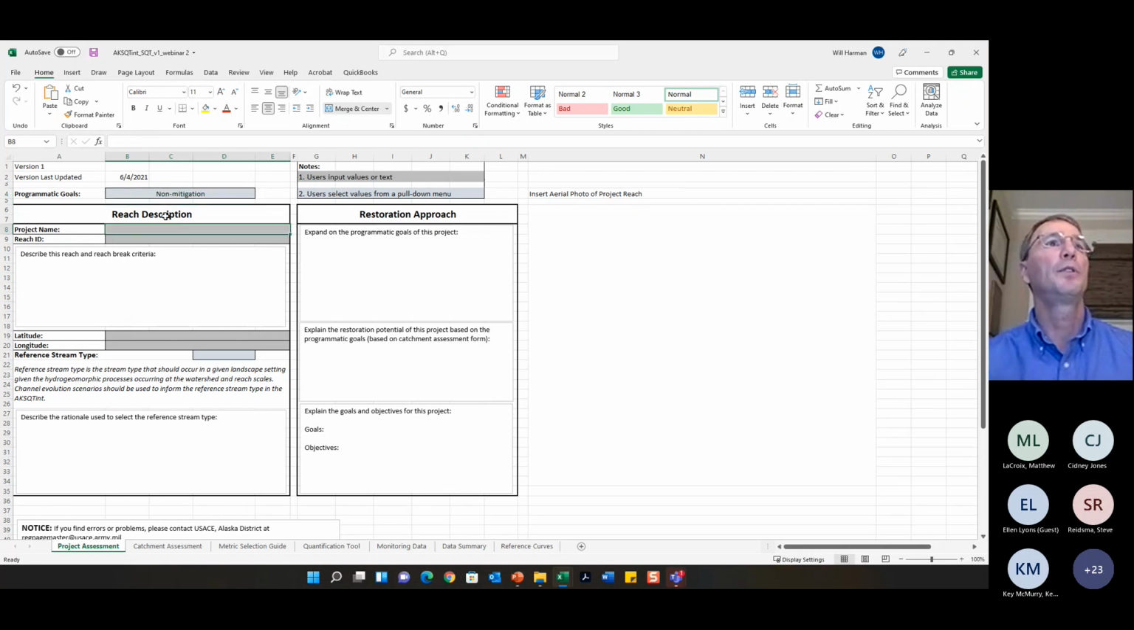There's a place for you to put the project name. So ours is Gilmore Creek, and it will be Reach 1. And you really do need to fill this out because this gets transferred to the quantification tool sheet. And then the other thing that you have to do on this project assessment sheet, or your quantification tool sheet will return errors to you, is pick the reference stream type.